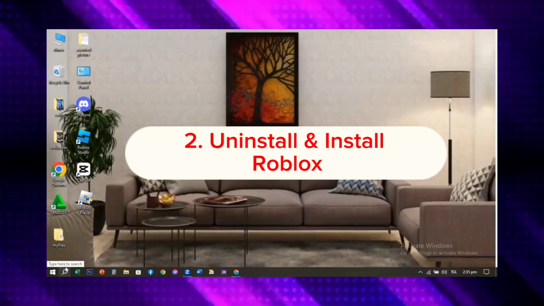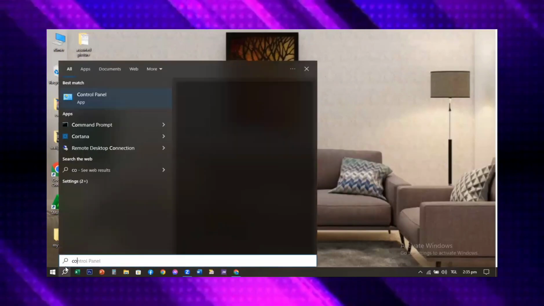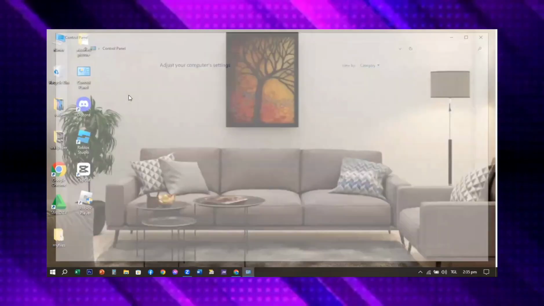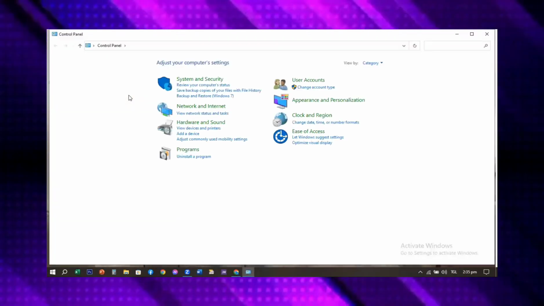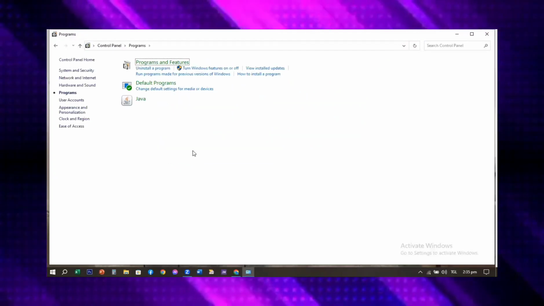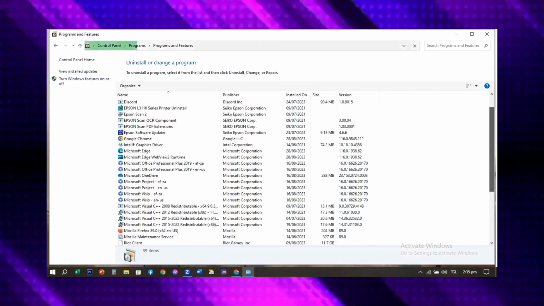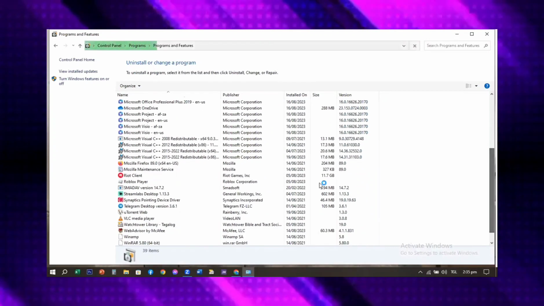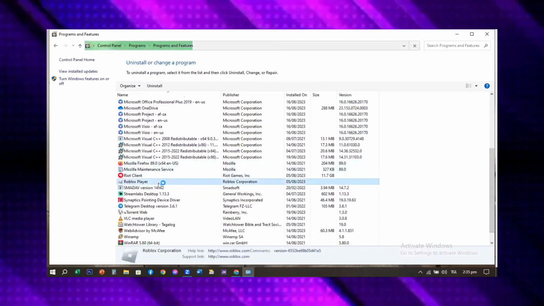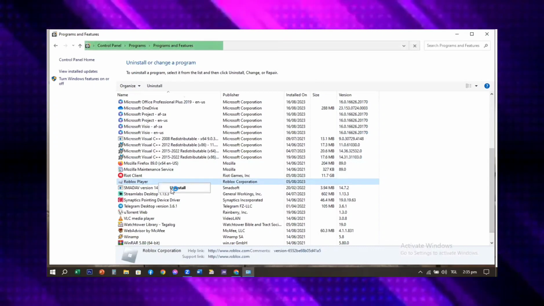Now the second solution is to uninstall and reinstall Roblox. On your search bar, type in Control Panel, click Programs, click on Uninstall a Program, and then find Roblox in here. So once you're done, just click on Roblox and then right-click and click on Uninstall.